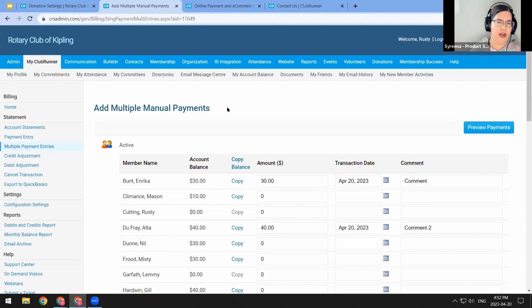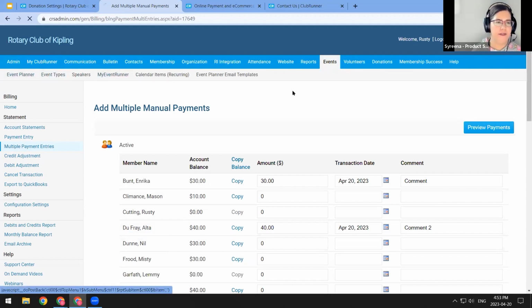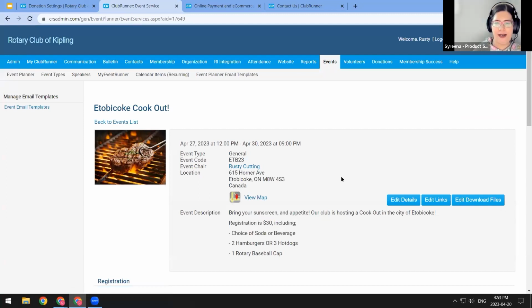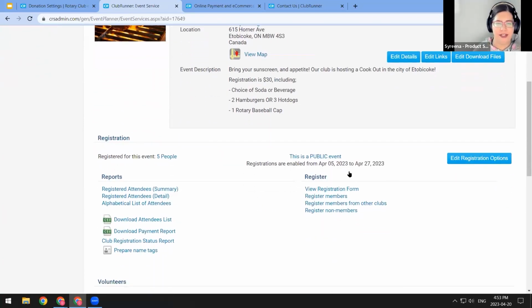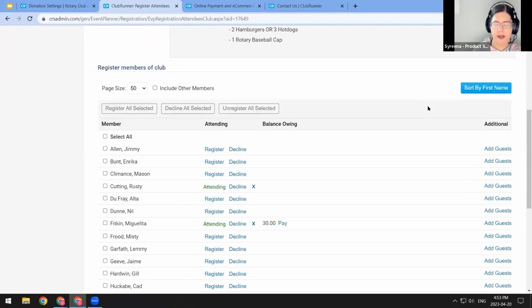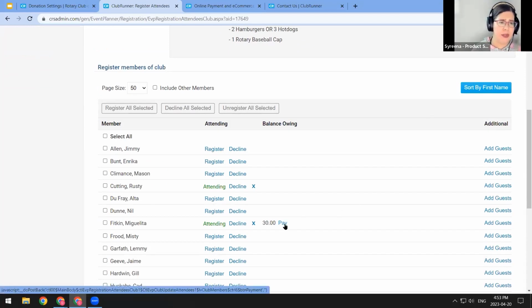You can also copy and paste, like if it's an April dues or something like that, right? Perfect. So we also can accept cash payments in our event planner module or event planner area. I did copy a link. So if we open into the event, so we have this cookout set up and we want to register the members. So we want to make sure that they're formally registered. So they'll show up on the registration list as well when you do this.